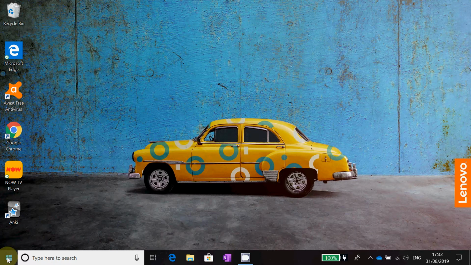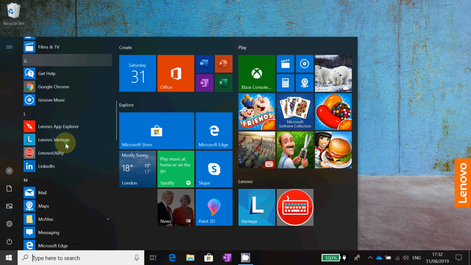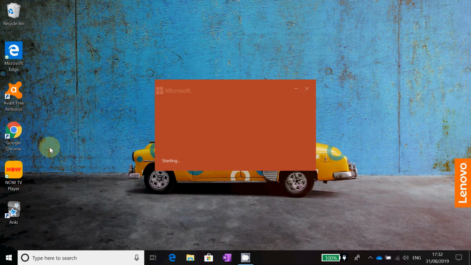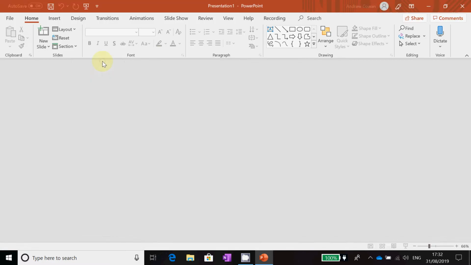So come down to the Start menu or the Windows menu down in the bottom left, open that up, and we're looking for PowerPoint. You might have it over on the right hand side. If not, scroll down to P and it'll say PowerPoint, and then we just open that up. We want to open up a blank presentation for our timeline.